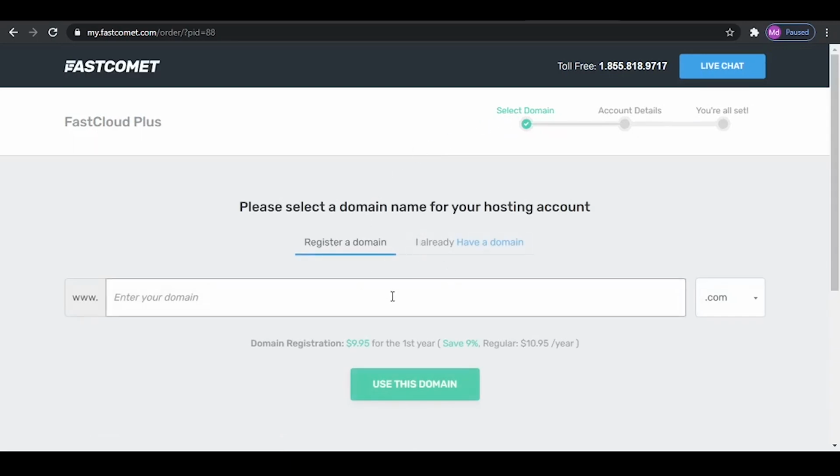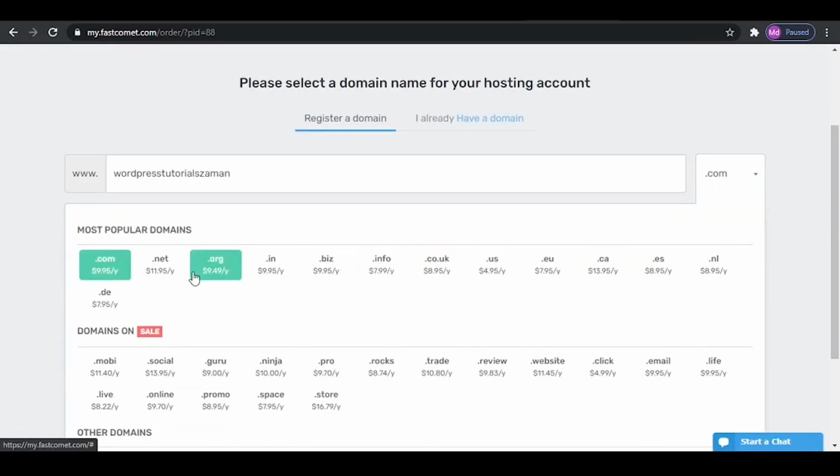And you'll come to this page. Over here, if you do not already have a domain name, you can register one. Like I can register a domain name with WordPress. Next to this box, you will also find this extension button, and you can choose from the different extensions that are available over here. The most popular ones are these ones.